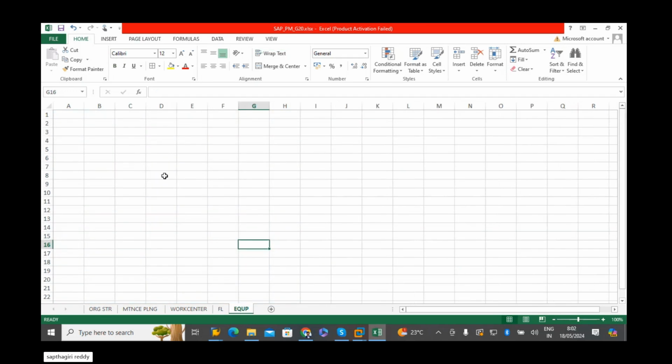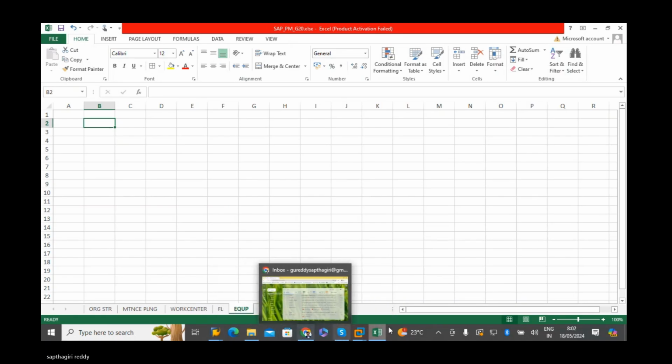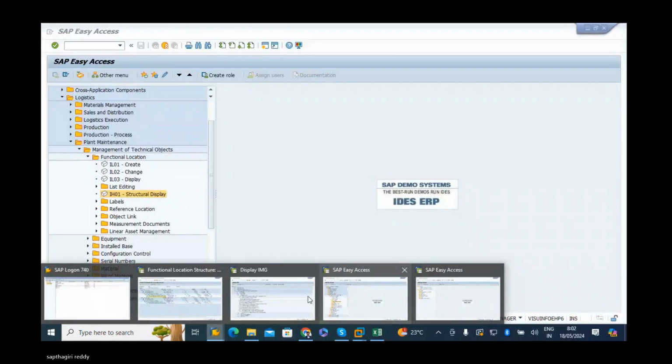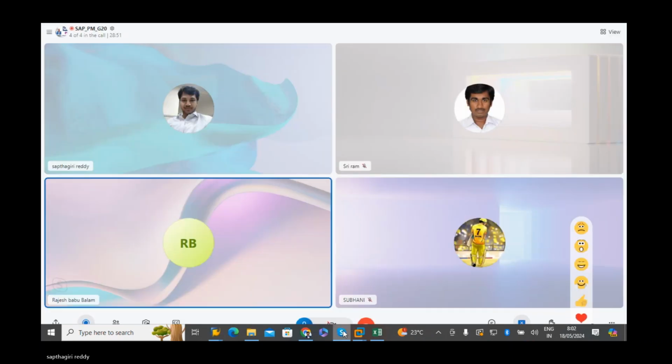Then we will go for equipment. Now we have seen one thing. Saptagiri, actually, that user status is there, right? Is there any customization for creating our own, like decommissioning, marking, sold out? Is there any user status customization to make our own user status?